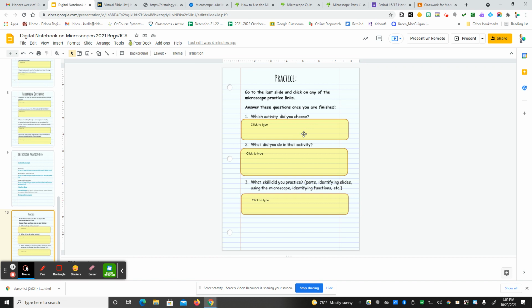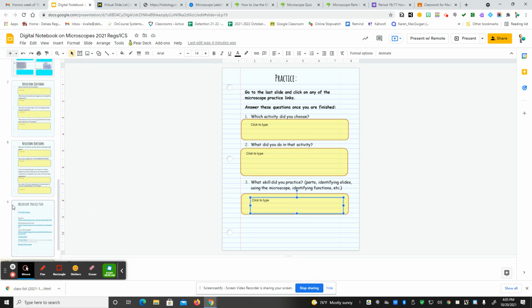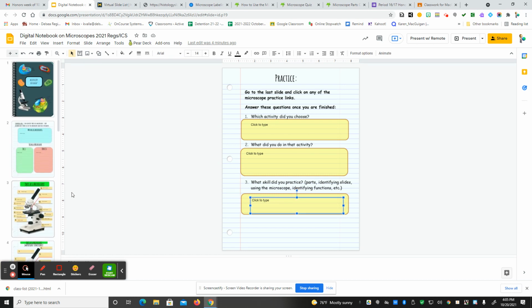And then slide number 10, you're just going to tell me what you chose. What activity did you choose? What did you do in that activity? And what skill did you practice? So a really great activity for today on our digital notebook.